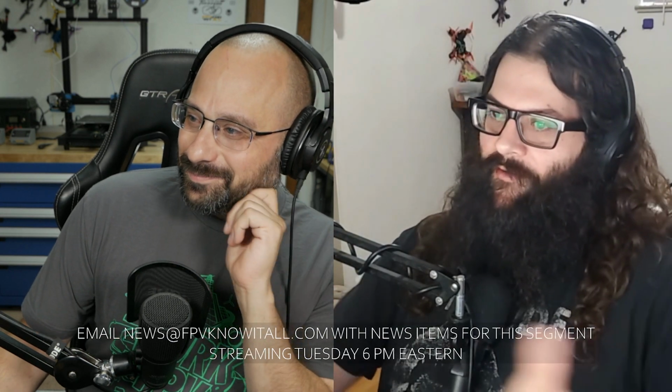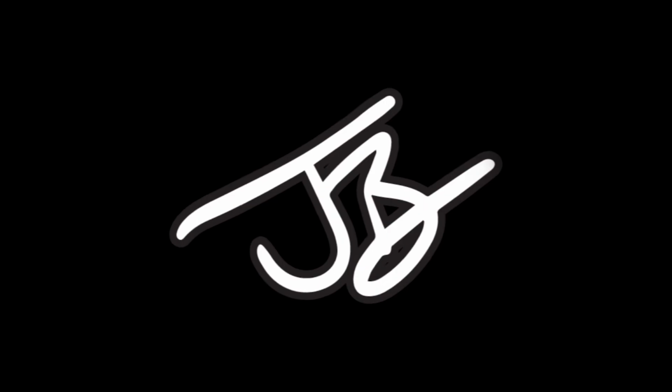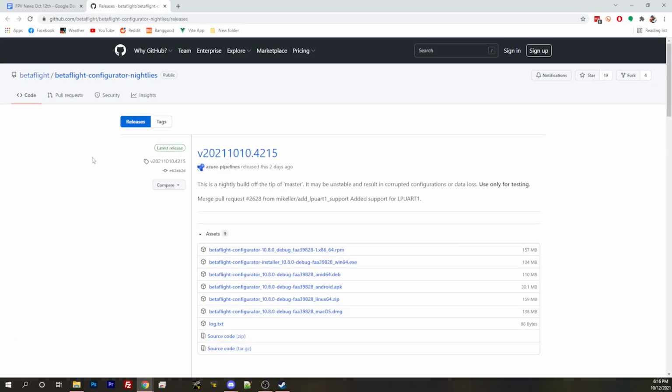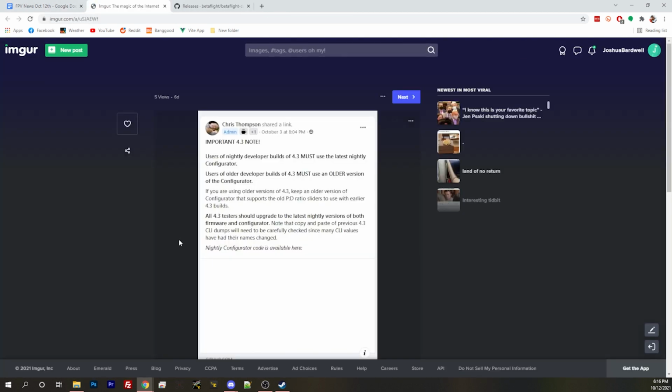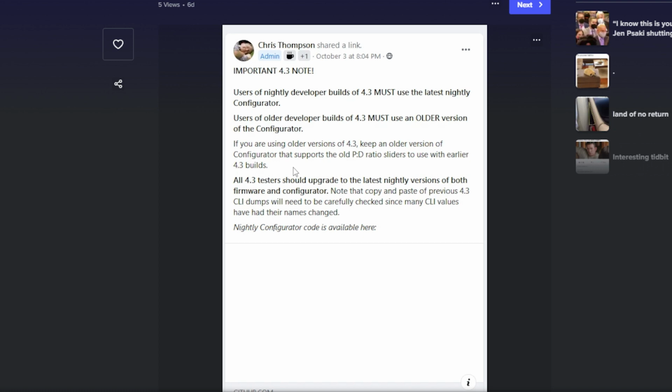All right. So something you should know if you're running Betaflight 4.3, there was basically a split in the firmware. Essentially, if you're running Betaflight 4.3, there's an earlier version and a later version. That split happens in the configurator and the flight version, so you need to have them matched.